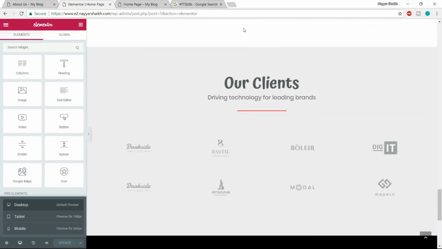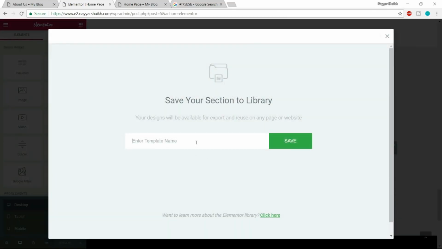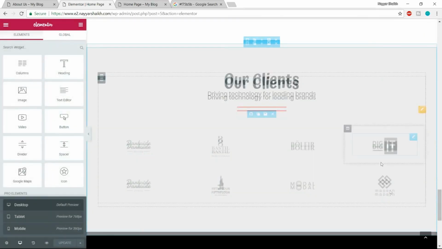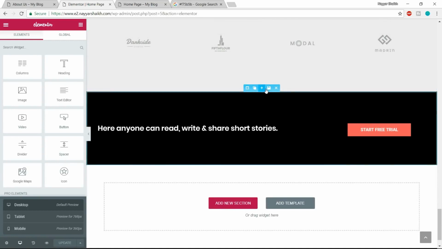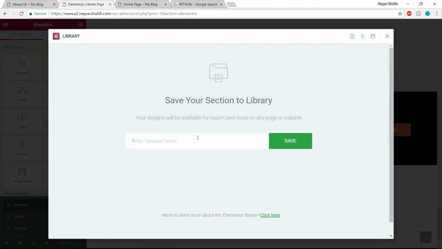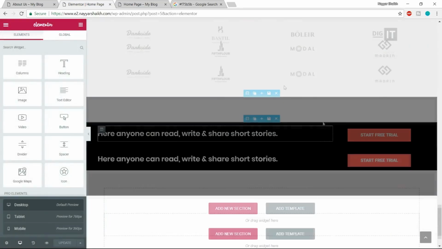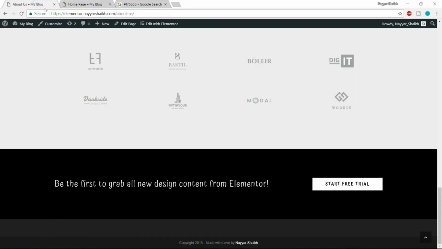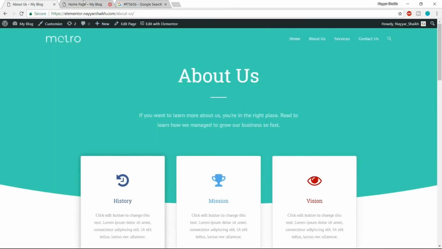So let's do that. Now, in this edit section, you see this save section over here. Click on save section. Let's name it clients. Okay, spelling is wrong. Click on save. And similarly, let's save this section as well, as the footer section. Click on save. Okay, so we have both the sections. Now we can just cut this. Now let's add the about us page and let's create it something like this.